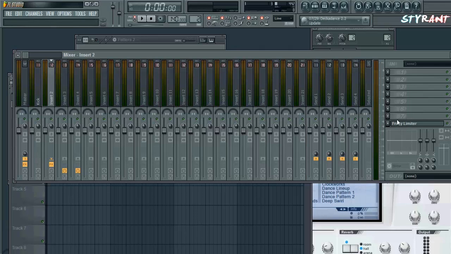So you're usually going to want to put this on the very bottom. That way you could compress everything, like the reverbs, the delays, whatever else you have in here. You're always going to want to put this on the very bottom.